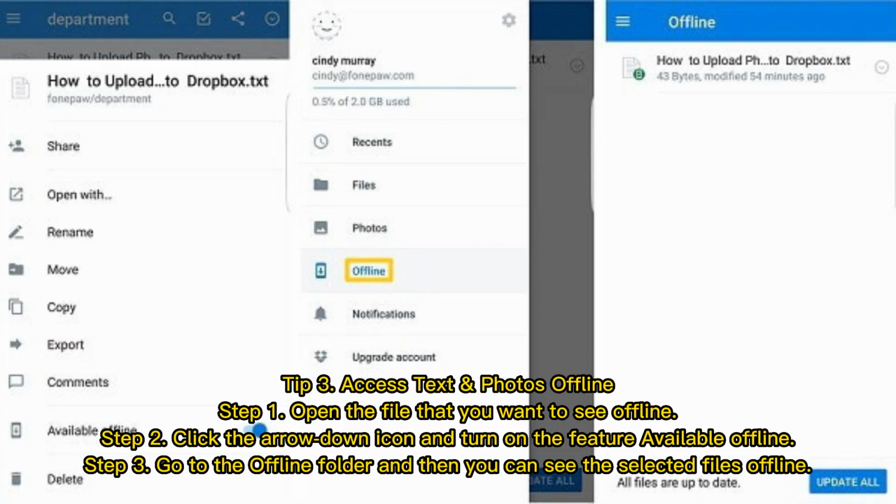Tip 3. Access text and photos offline. Step 1. Open the file that you want to see offline. Step 2. Click the arrow down icon and turn on the feature Available Offline. Step 3. Go to the offline folder and then you can see the selected files offline.